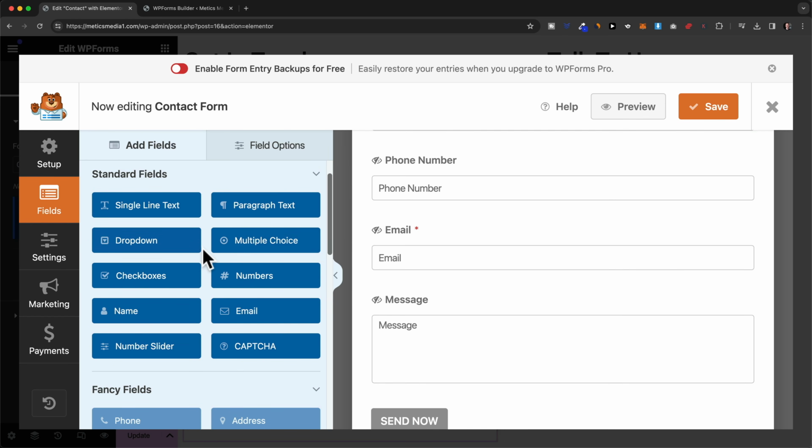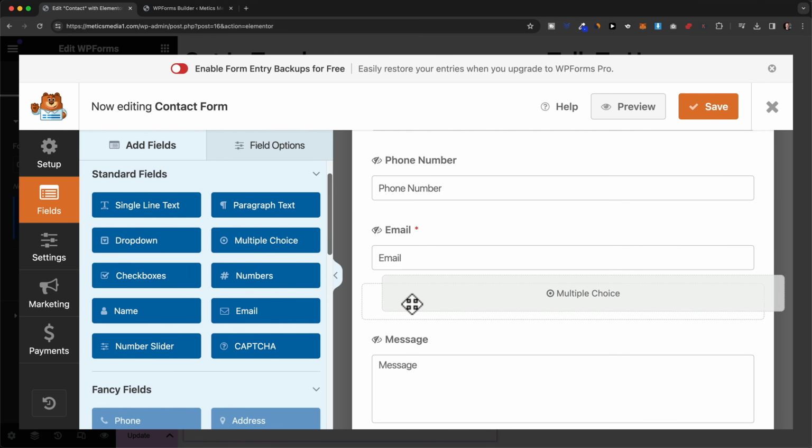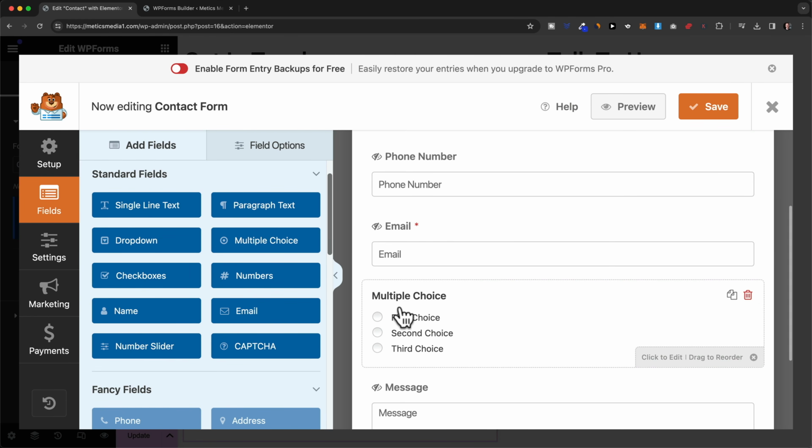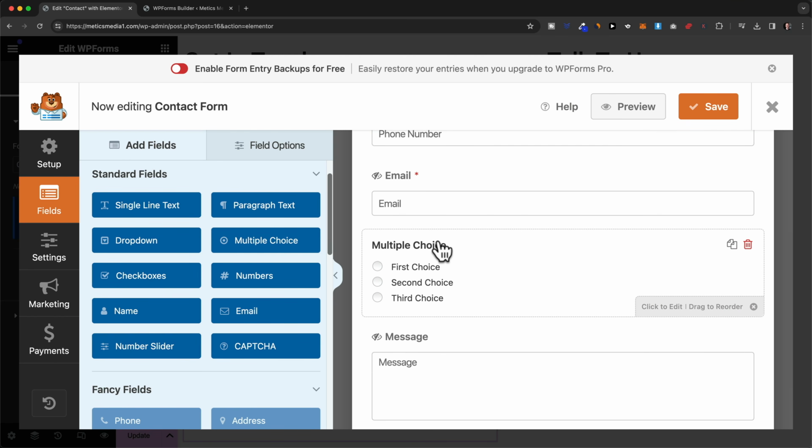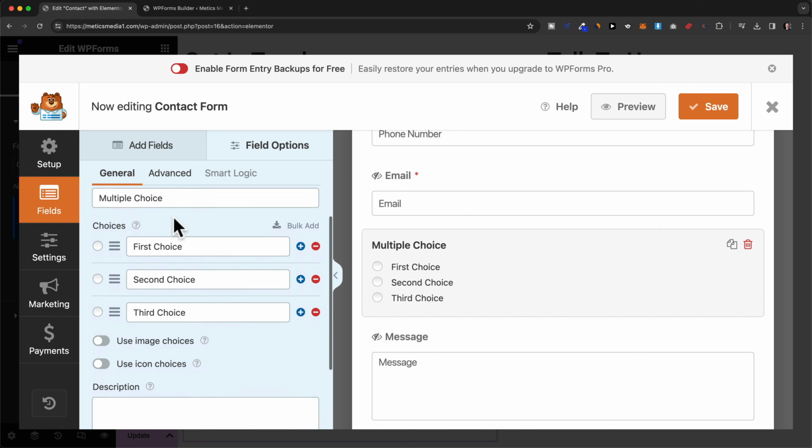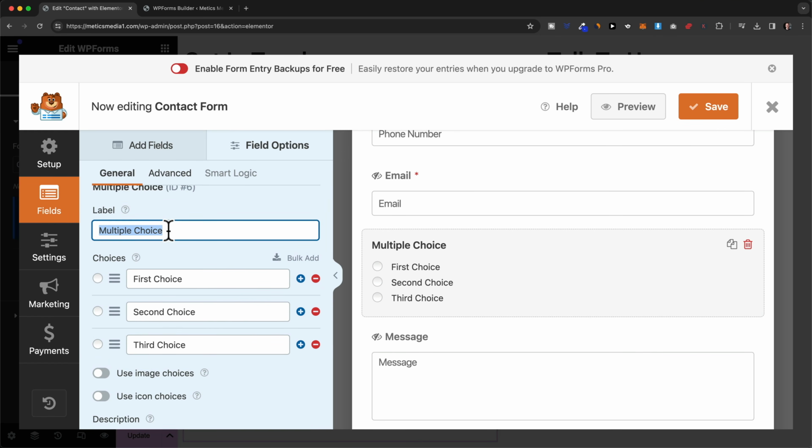Maybe we also want to ask a question with a multiple choice answer. We can simply drag and drop this field to our form. And then to edit this field, we can just click on it, and then we can change the question here. So maybe we ask, what are you interested in?